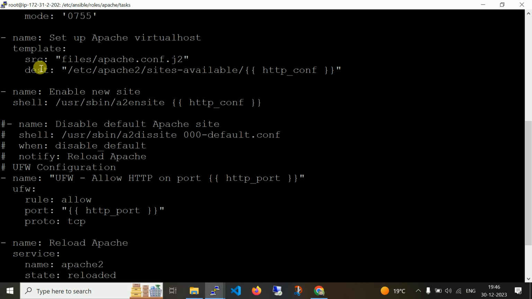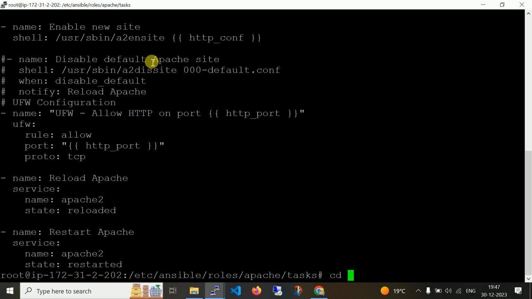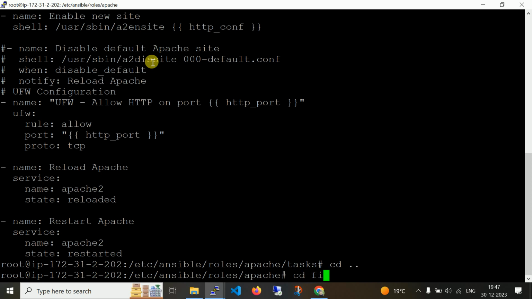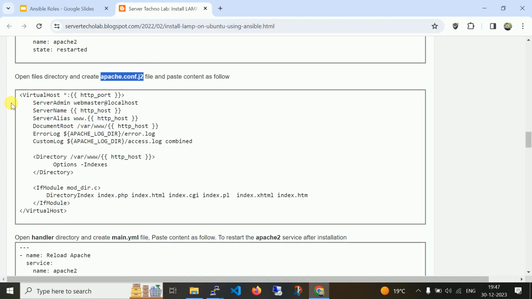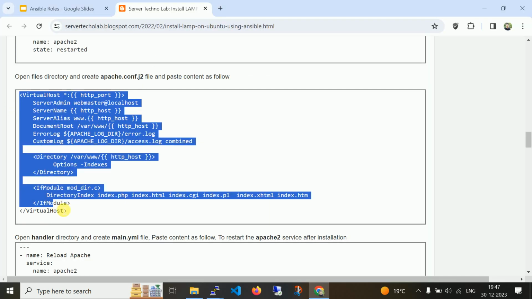So here you can consider source is under files/apache.conf.j2. So let me just navigate to files and create the file, and add the content of the default virtual host.